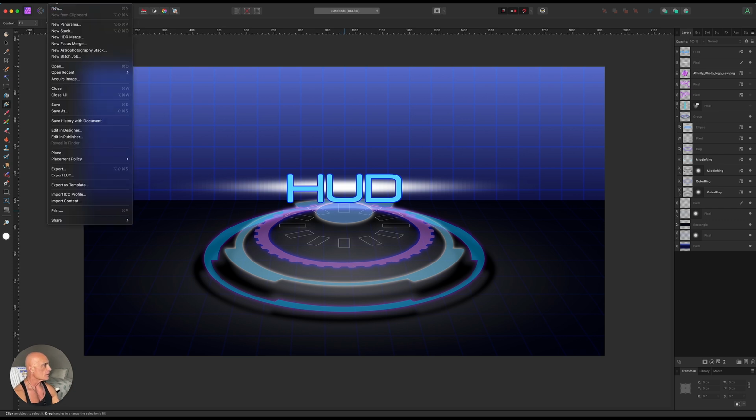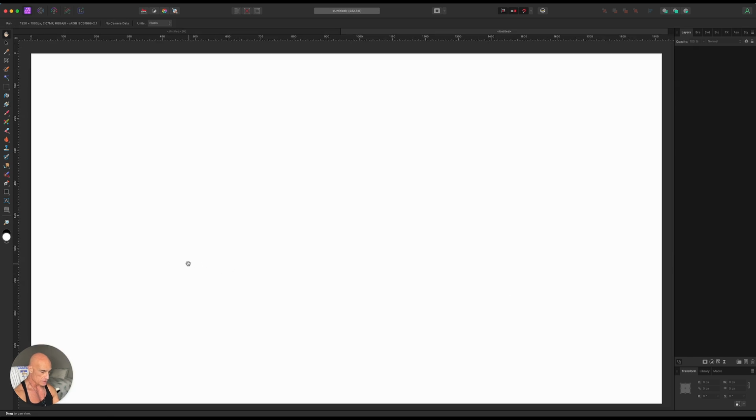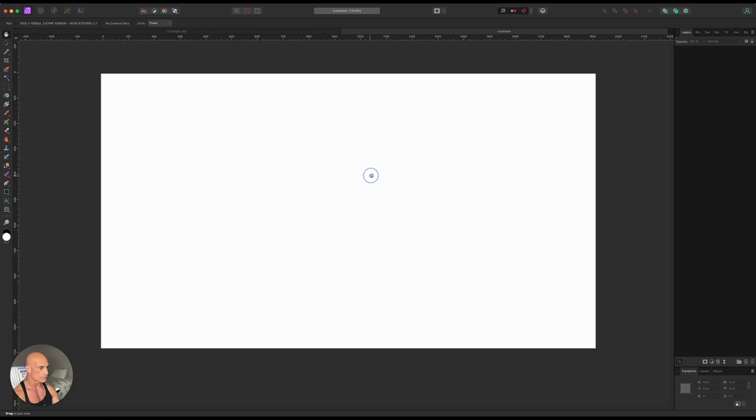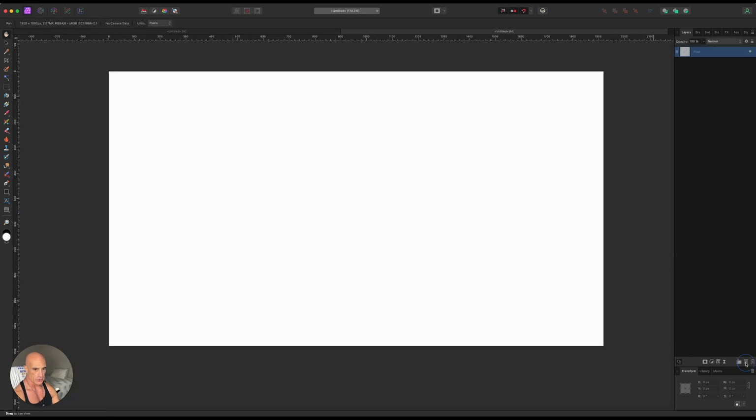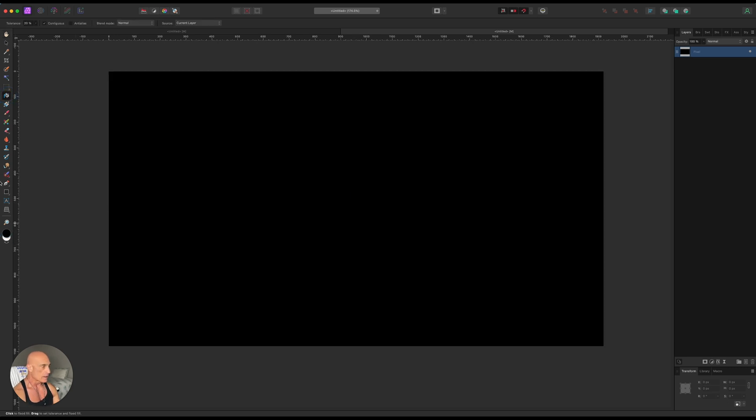Let's start off with a new document and we'll go 1920 by 1080. And the first thing we need to do is come over here and create a blank pixel layer. And for right now, we're just going to go ahead and flood fill it with black. And next step is we're going to create our shapes that will create our dimensional HUD.